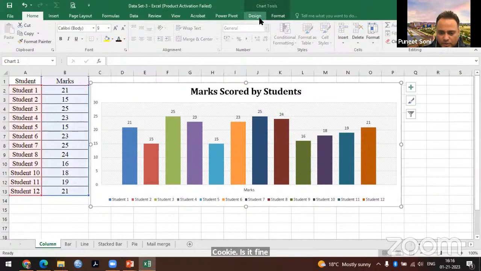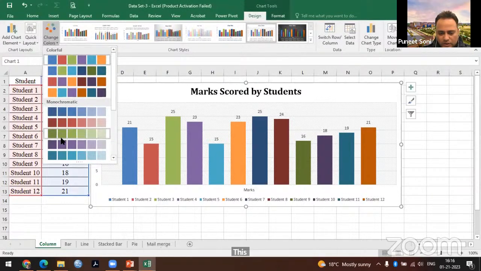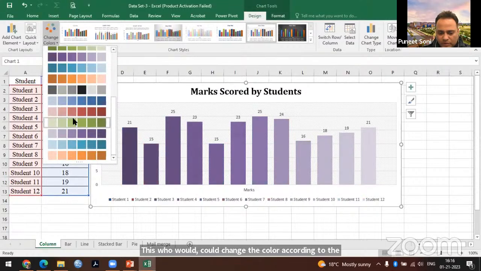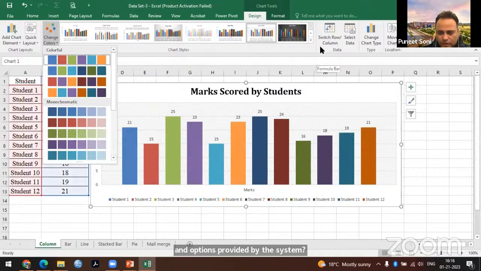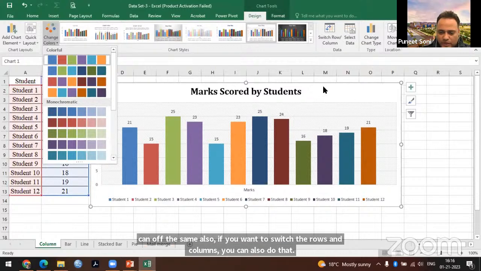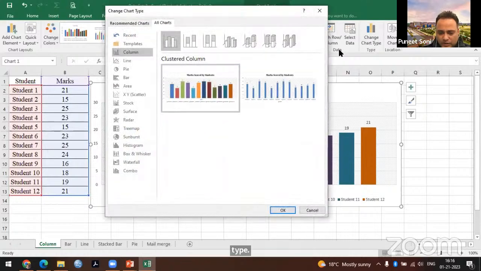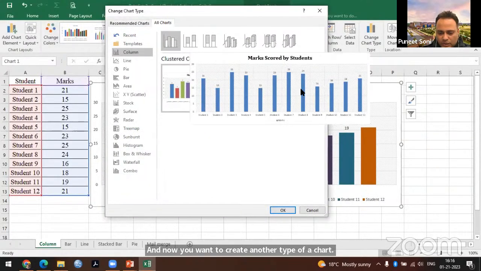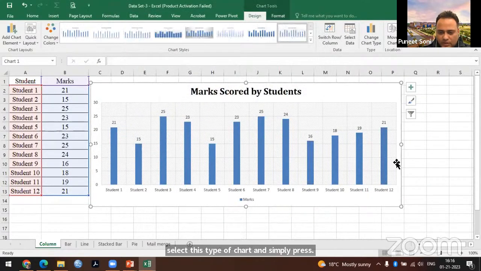So you've got numerous options. You can go and explore this. You want to change the colors according to the options provided by the system, you can opt for the same also. If you want to switch the rows and columns, you can also do that. Suppose you have created this chart type and now you want to create another type of chart, right? Earlier we have selected this, but now I want to select this type of chart. I simply press OK and click on this. The chart type has been changed. Right?